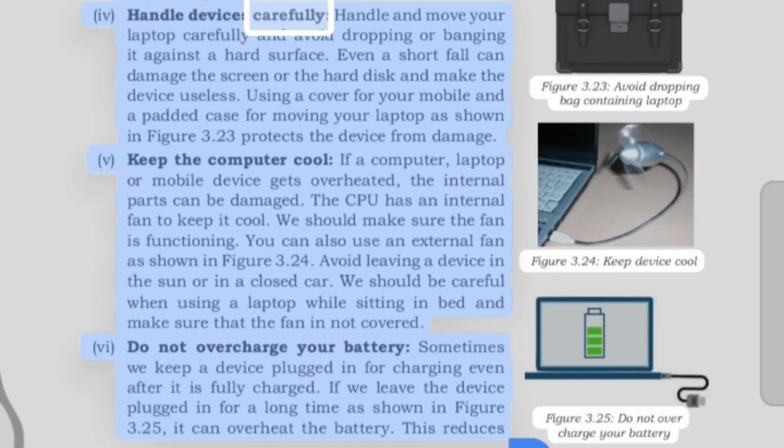Handle devices carefully. Handle and move your laptop carefully and avoid dropping or banging it against a hard surface. Even a short fall can damage the screen or the hard disk and make the device useless. Using a cover for your mobile and a padded case for moving your laptop, as shown in Figure 3.23, protects the device from damage.